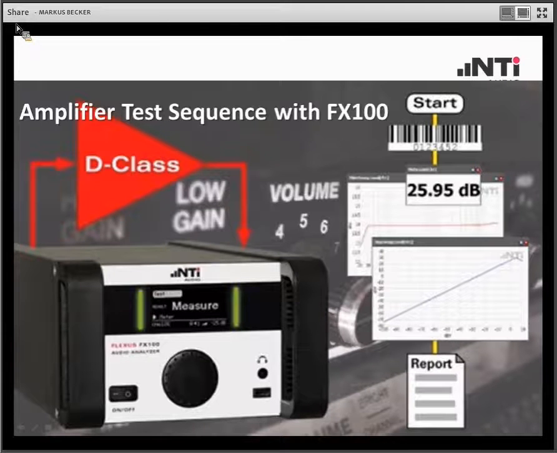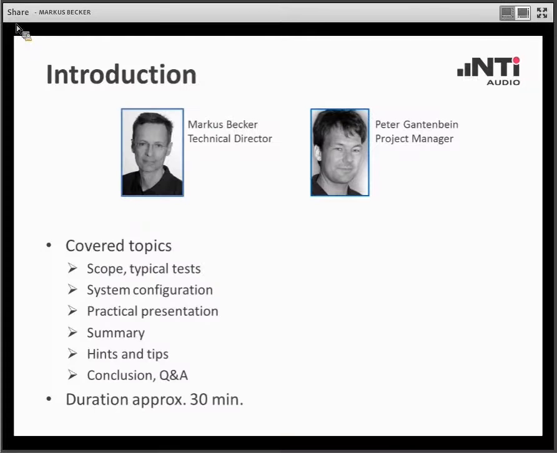Today we will talk about how to establish an amplifier test sequence with the FX100 audio analyzer. My name is Markus Becker and I'm assisted today by Peter Gantenbein. He is the project manager for the Flexus line and he will take care of your questions during the webinar.